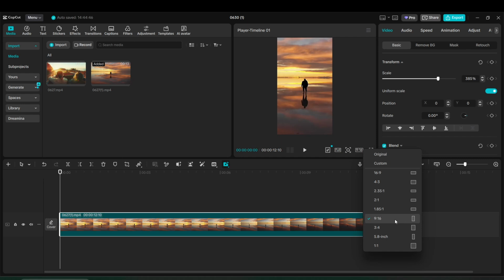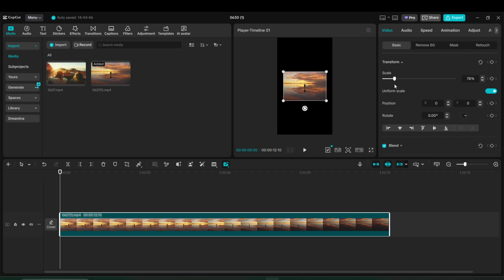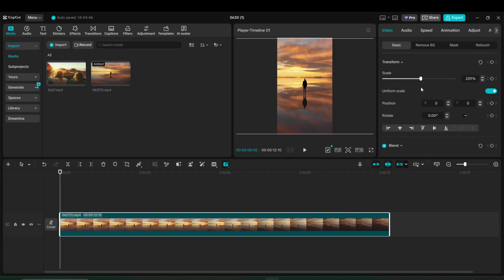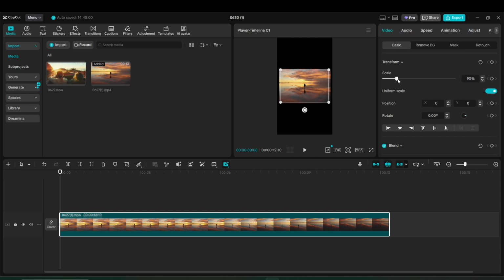After changing the canvas ratio, you may notice that your original footage doesn't fully fit the new frame. That usually happens when a widescreen clip is placed into a vertical or square layout. To fix that, go down to your timeline and click once on the video clip so it becomes highlighted. Then move to the top right settings panel, open the video section, and stay under the basic tab. Now find the scale control. Click and drag the scale slider to the right to zoom in on your footage. Keep adjusting it until your image fills the new Instagram frame properly.